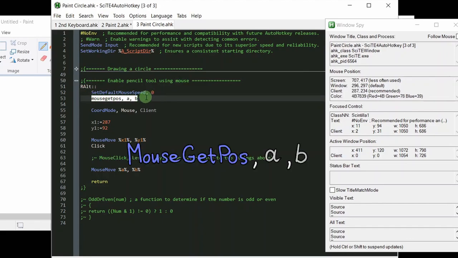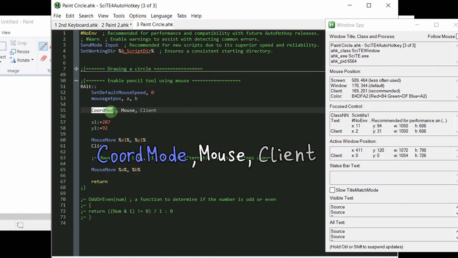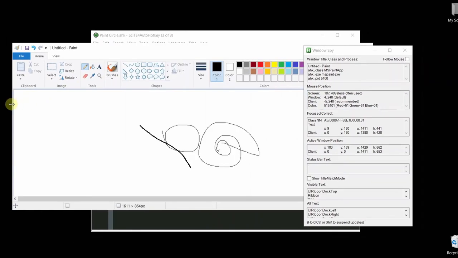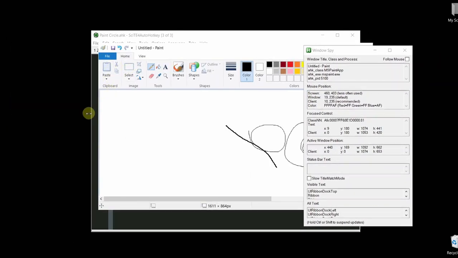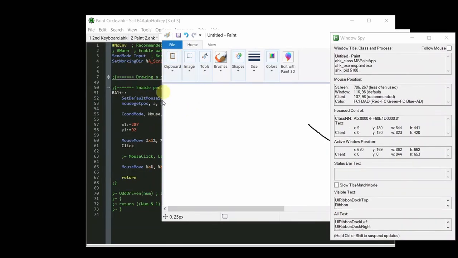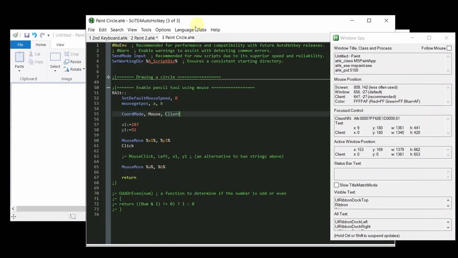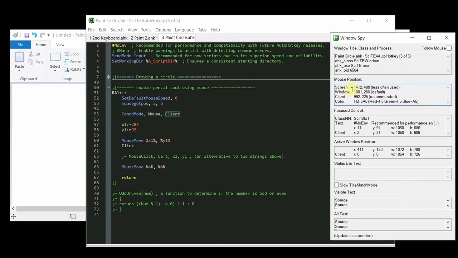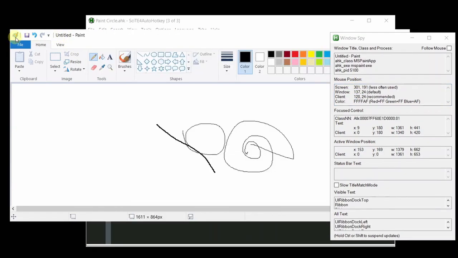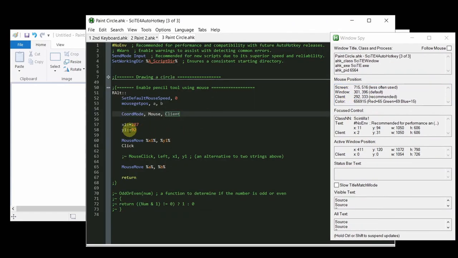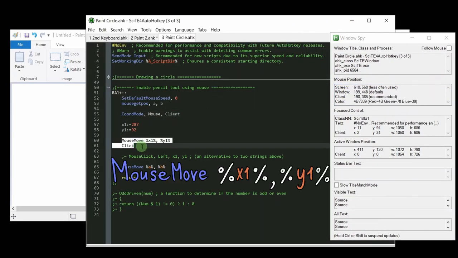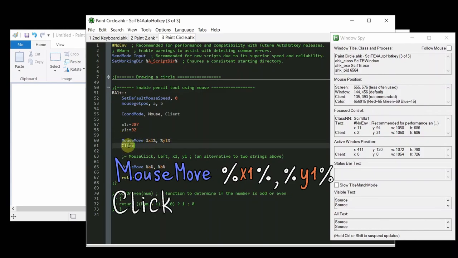Then with the MouseGetPos command, we save our current cursor position on the screen as an anchor point. We set the coordinate mode as client, so that when we're not in full screen mode, we will still be able to use the script, unless we make the window too small and the icons are minimized. Now, using Window Spy, let's determine the position of the pencil tool relative to the client and save them in X1 and Y1 parameters. Then we finally move our mouse to the position of the pencil sign using the MouseMove command, and then we click on it with a Click command.